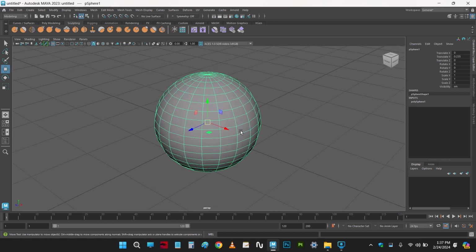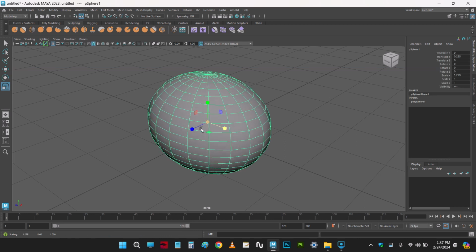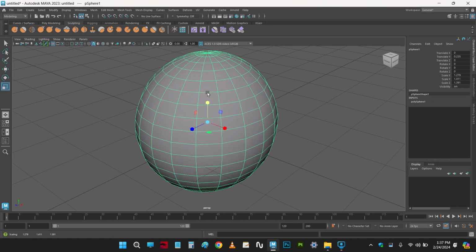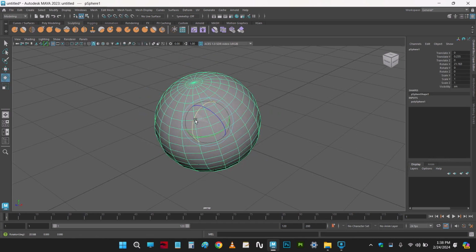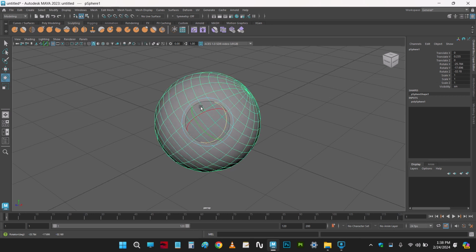Pressing W will give you the move tool. Pressing E will give you the rotation tool. Pressing R will give you the scaling tool. So if you want to scale it in the x-axis, scale it, scale it, right? And then press Ctrl Z, or you can press Z also. And pressing E, rotation in the Y, and then undo, or you can give the value 0.